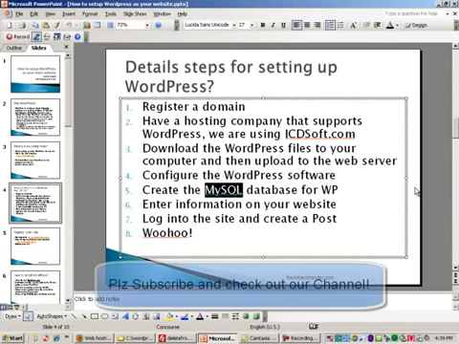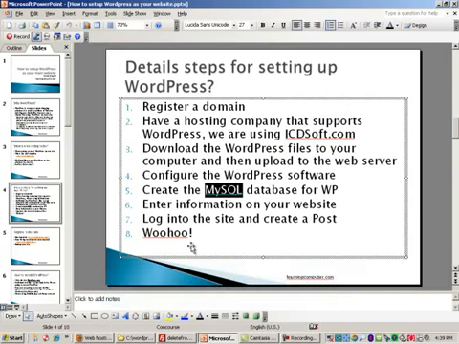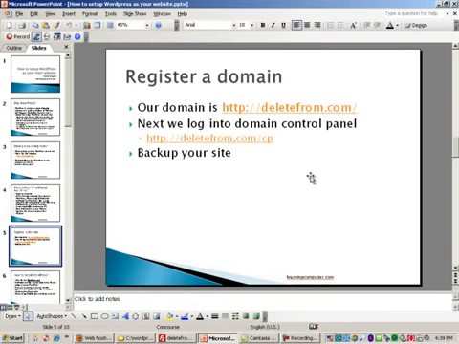Next, you need to enter information on your website. Basically, this is going to relate to the blog. And finally, we will log into the site and create a post. So if we all do that, we should be able to celebrate with a big woohoo at the end. So those are basically high-level steps. Let's go ahead and drill down a little bit into that.